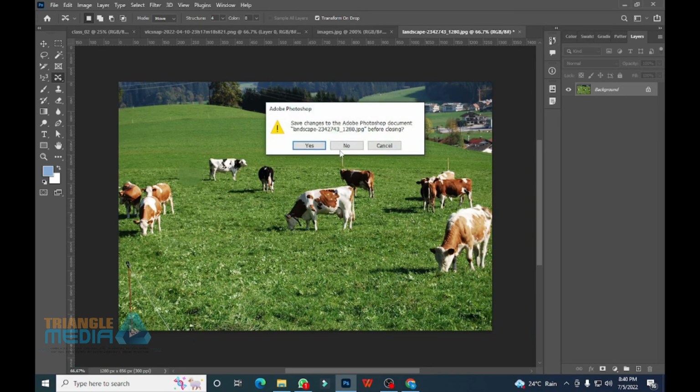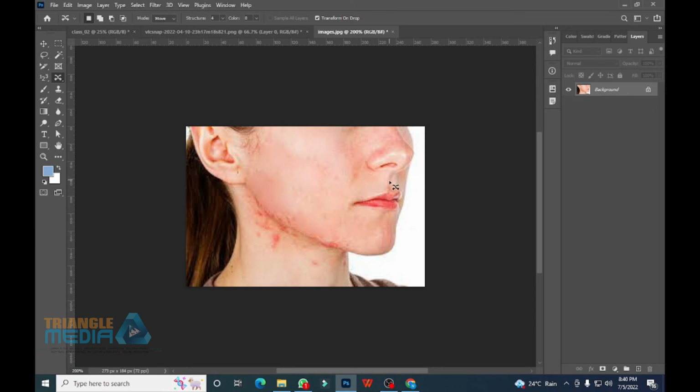Then we have, even here also if you want to move this ellipse from one place to another, you can select, we can move, press enter. Okay, like this. Simply don't do this.